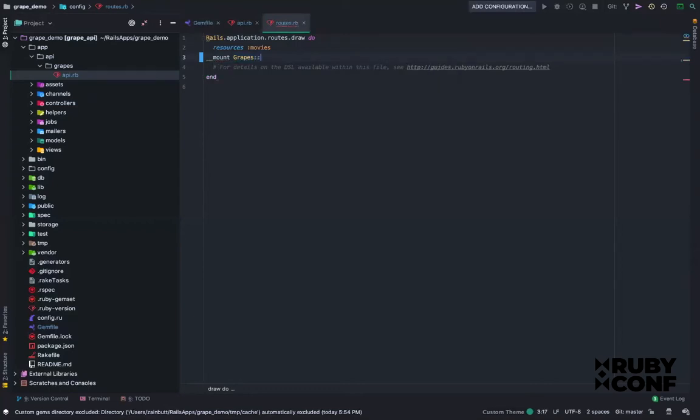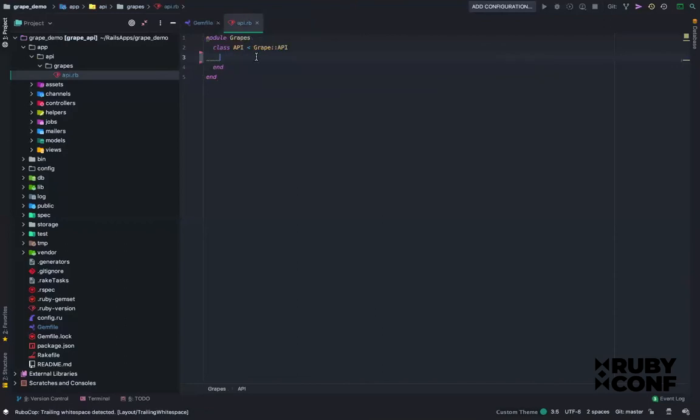We also need to tell it the route at which it will mount the API routes. So I'm going to just use the root route for that. This is all we're going to do inside the routes file. You can just close it if you're going along with me.